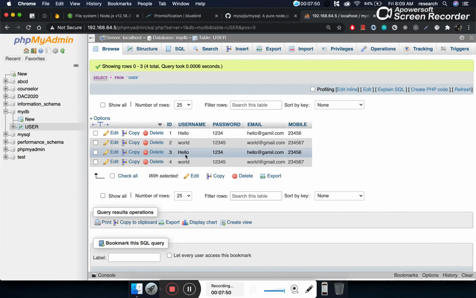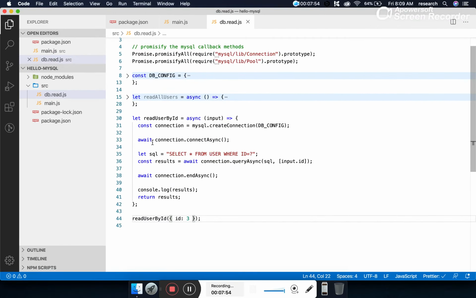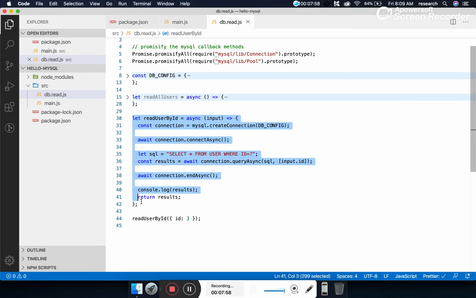Let's suppose here, what is the value of the 3? So now let's run. Now what we are doing is avoiding the hard coding in the SQL section.